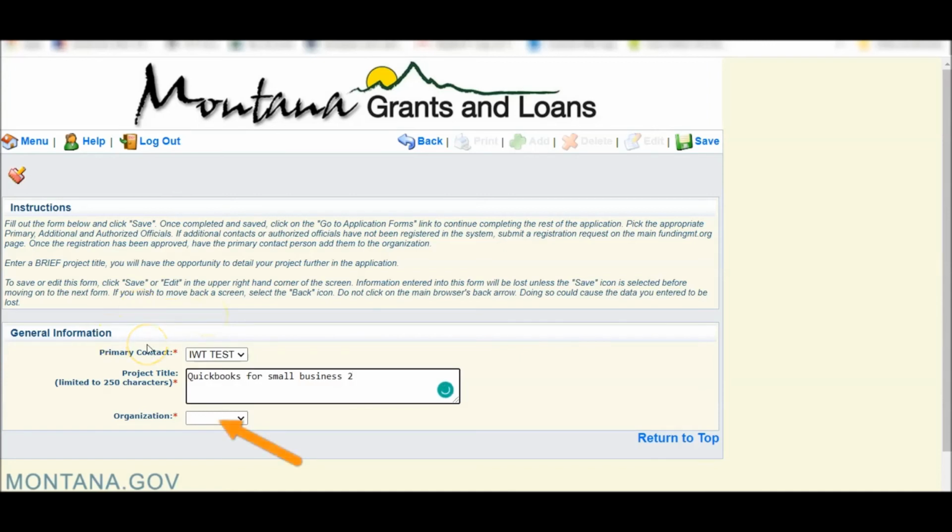Next, select the organization from the drop-down menu. Again, this information is populated from your initial registration. Once this is completed, click Save.